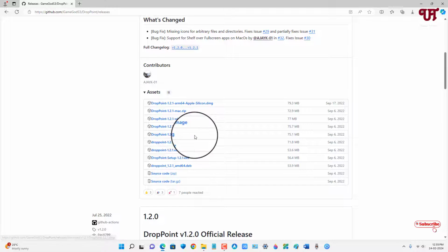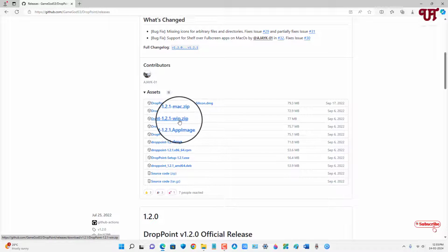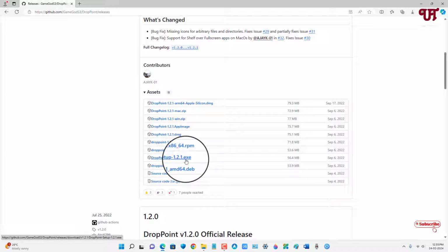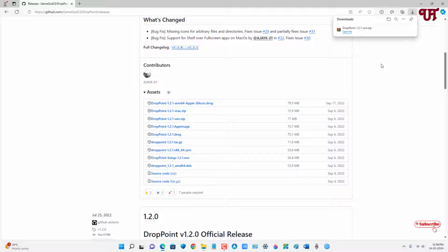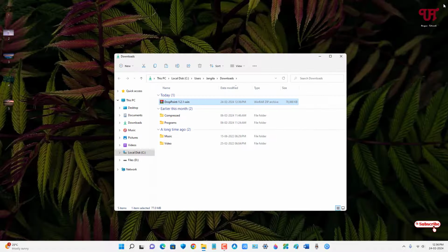So right now I'm using a Windows computer, so I'm going to download the Windows version. I'm going to download this win.zip. You can download the .exe also if you're using a Windows computer. So finally the file has been downloaded. Let me go to the folder where it was downloaded and close this web browser. Just double click it to extract this zip file.